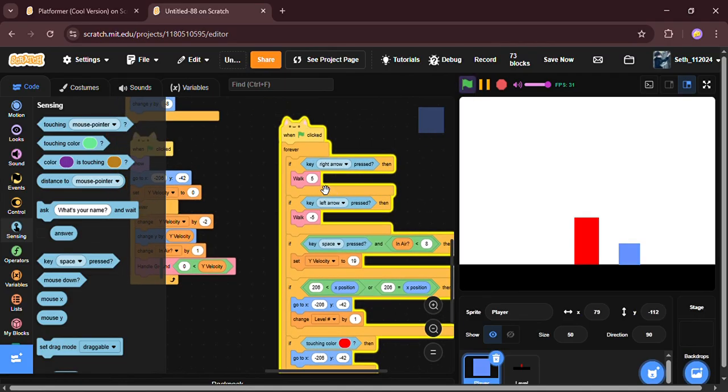If you want to make it faster, just make the numbers higher. Okay, now it looks better. So it'll be extra easier.